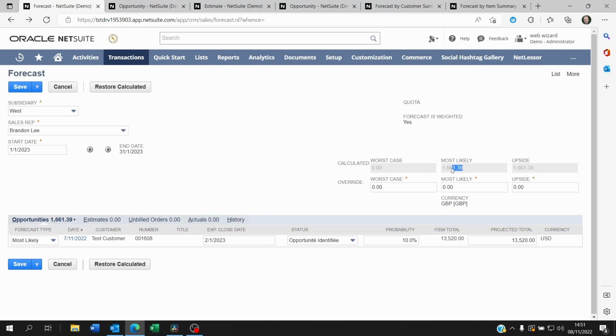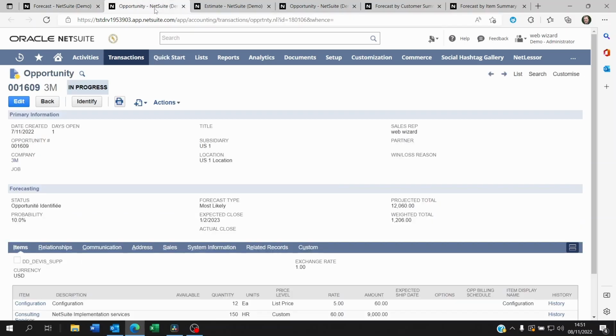Now you will see here that there's a most likely outcome of £1,661. Okay, so we expect that to close on the 2nd of January. And the status of that data is from an opportunity. Okay, so if we go to the opportunity, here you will see that the opportunity has a status. And each status is tied to a probability percentage chance of occurring.